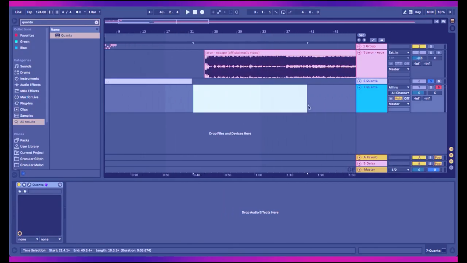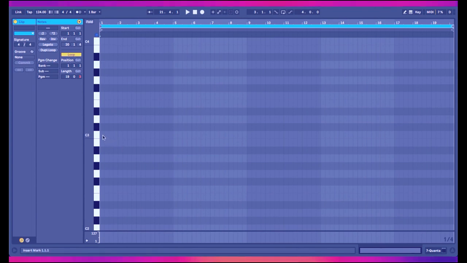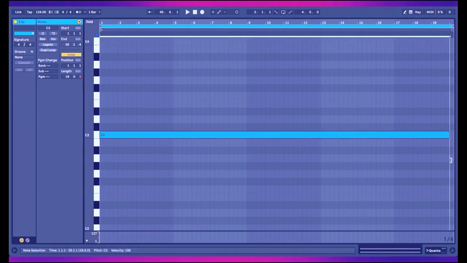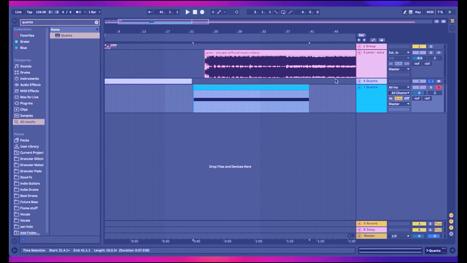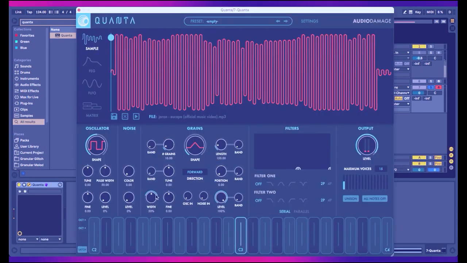And then what I did was I chucked this into Quanta, which is a granular synthesizer. I've used it so many times. And I just scrolled through the sample until I found some cool parts that I liked.